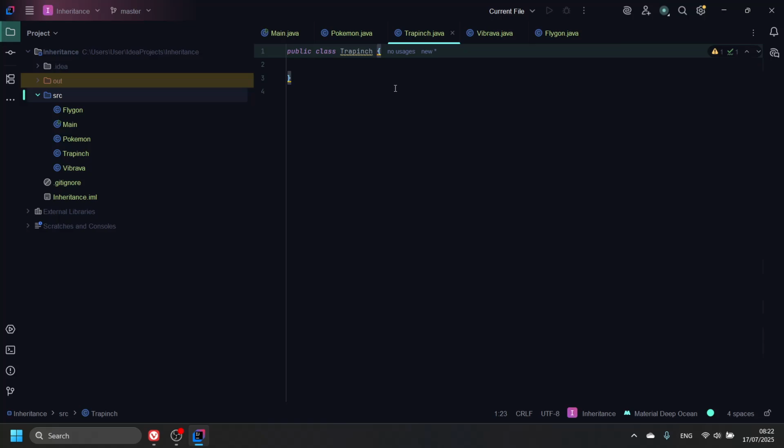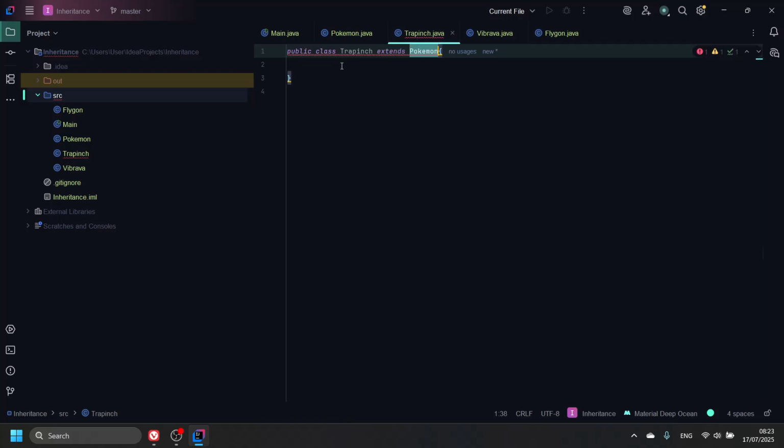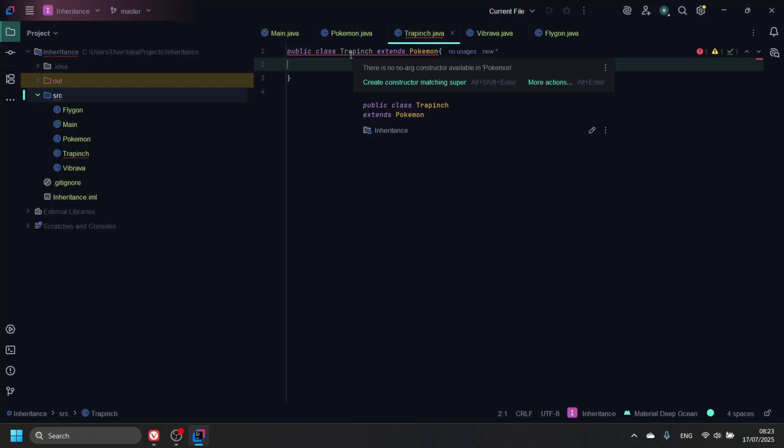Let's start with creating the first Pokemon, Trapinch. First of all, I'm going to extend Trapinch from the class Pokemon, so that we can use all these functions, methods and attributes from Pokemon. That's an error. There is no argument constructor available in Pokemon. We can fix it in 2 ways. Either create a no argument constructor for this subclass Trapinch and then call the constructor of Pokemon, or we can create a constructor the same as Pokemon's. So I'm going to do the second one.